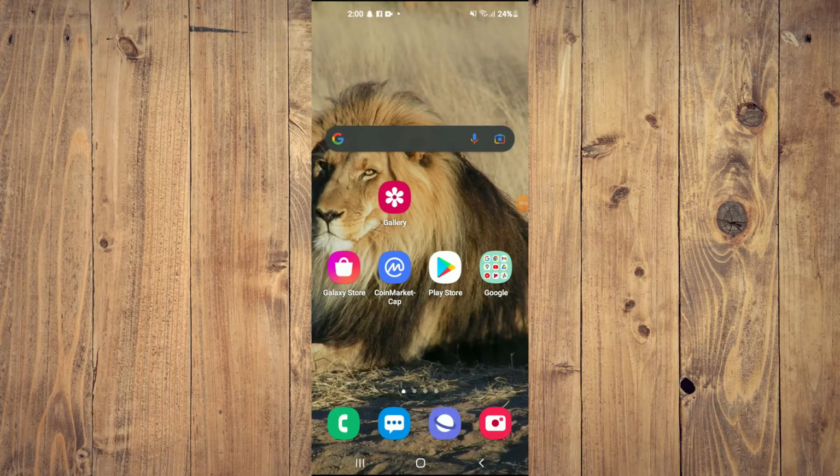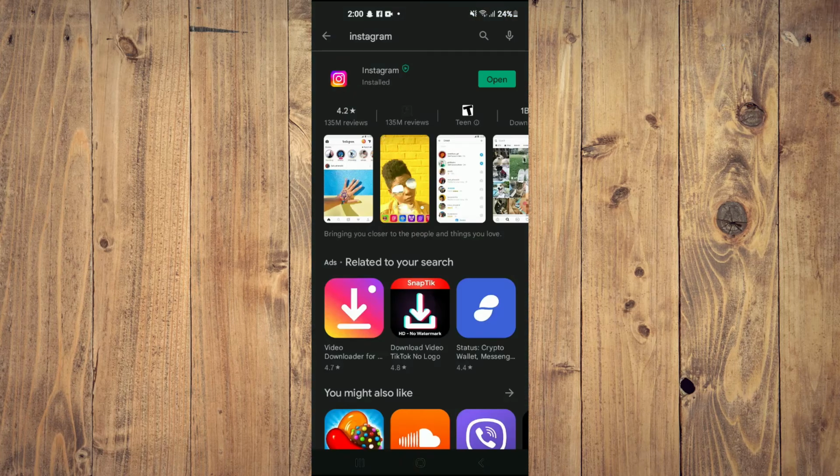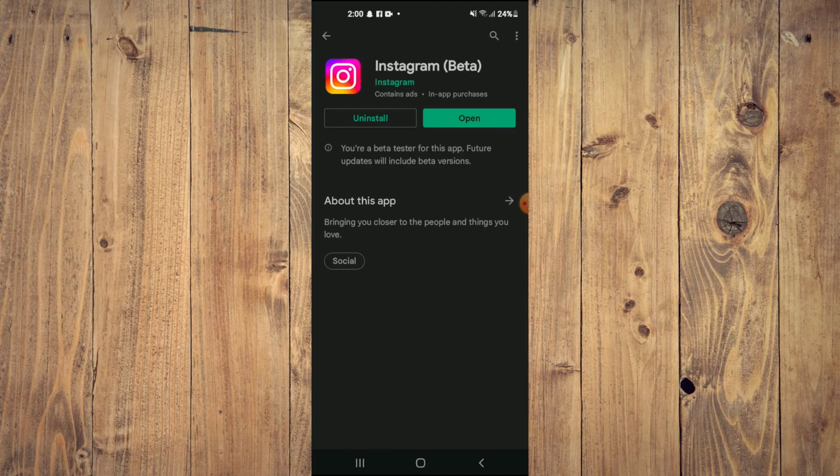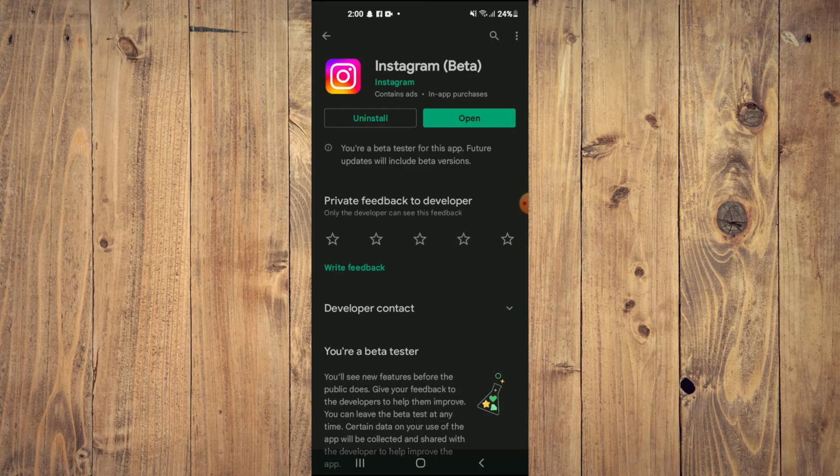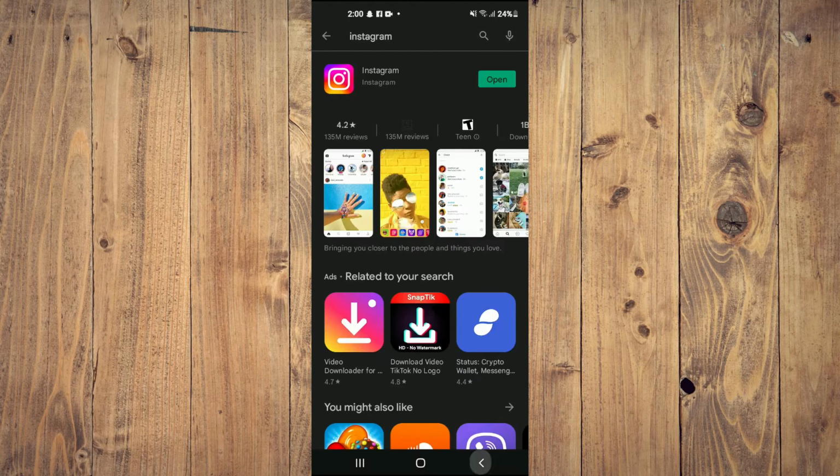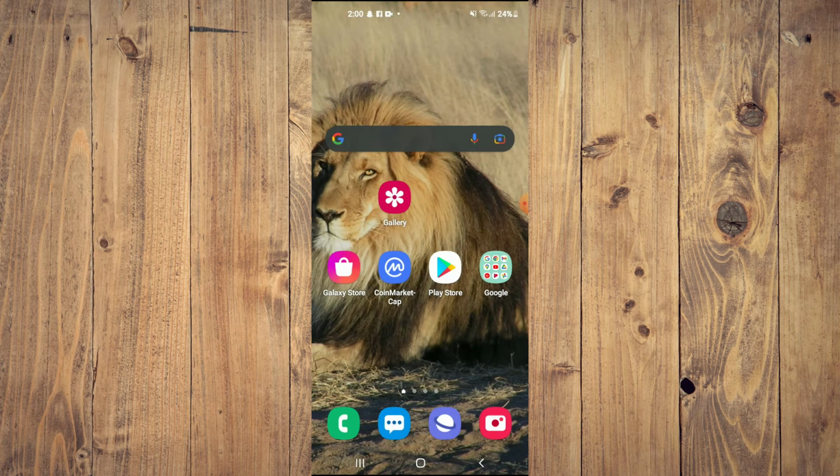In this video, I'll be showing you how to fix Instagram posts not showing, or how to fix Instagram not showing new posts. The first thing you're going to need to do is go into Play Store. Once in Play Store, you're going to search for Instagram and tap on Instagram, as you want to check if the app needs updating. And if it needs updating, you're going to tap on update. As you can see, mine doesn't need updating. After you have updated the app, you will close out of Play Store.